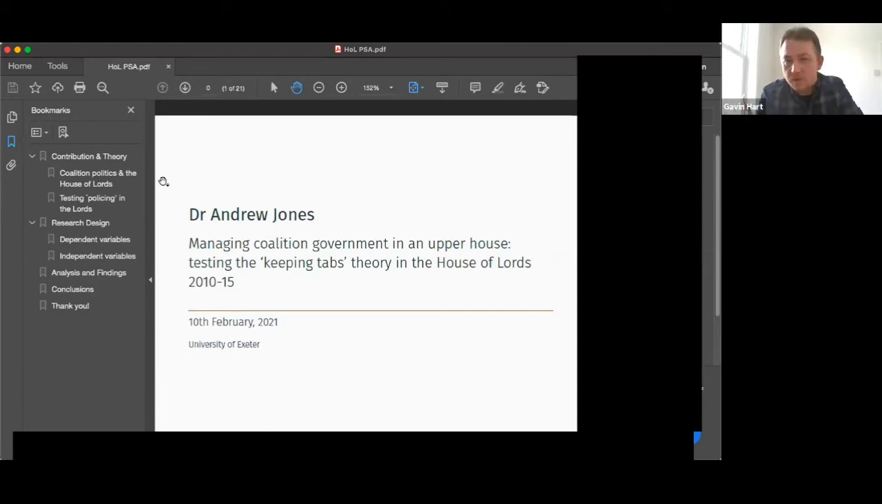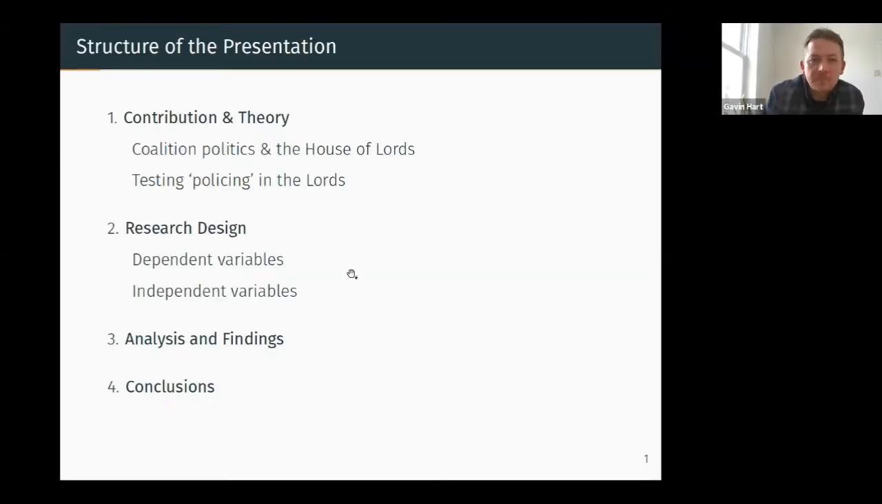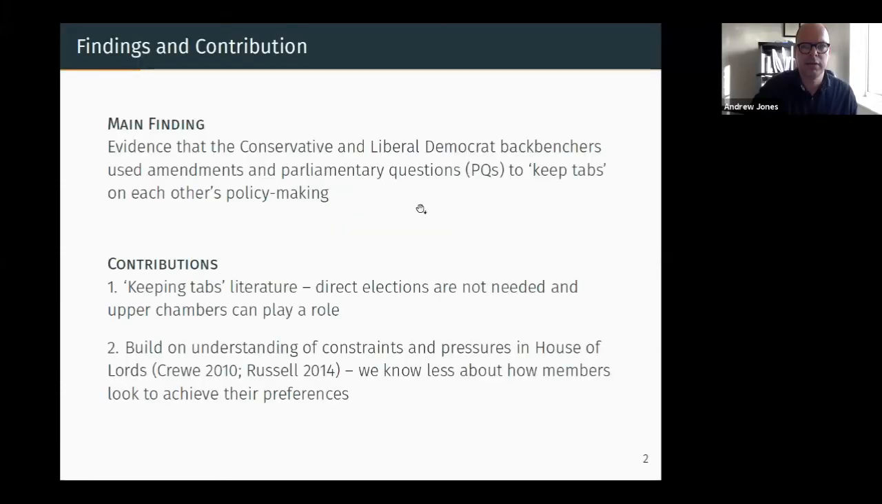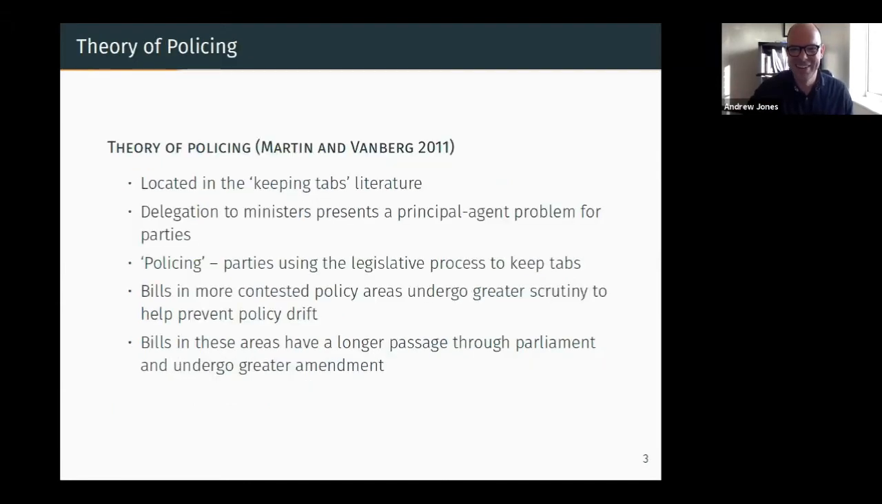Andrew, I think your screen might have frozen there. We're still on the first slide. Right, okay, sorry. Can you see that now? I'll stop sharing, and I'll share again, sorry. Yes, okay, so we see the different slides. So that should be what I've just been speaking about, so you can take my word for it. Is that the top of the theory of policing, Martin and Vanberg? Theory of policing, yeah. Sorry, I apologise. Okay, no, it's not a problem.